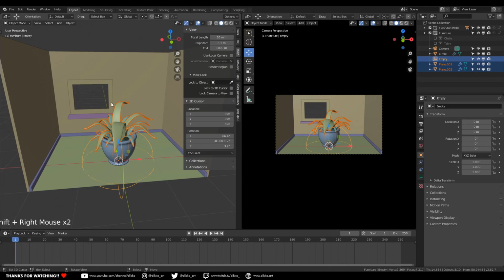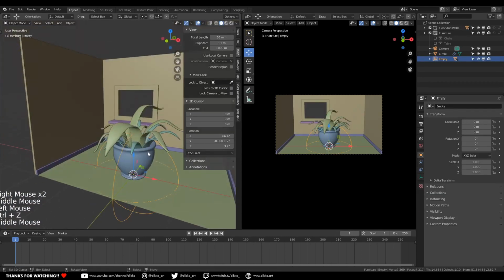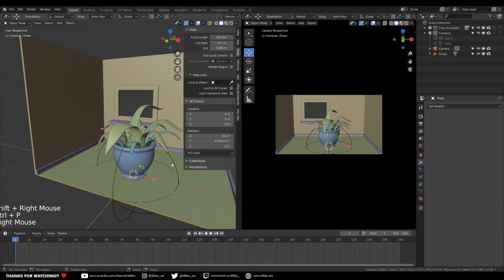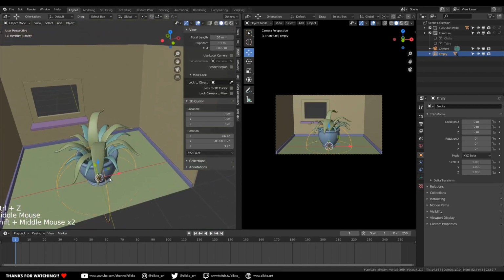To do that, select everything, then select the empty, push Control P, parent to object, and now we can manipulate the whole thing as one. I forgot to add the pot, so I'll do that too. So there you go. We can now place that somewhere in the room.